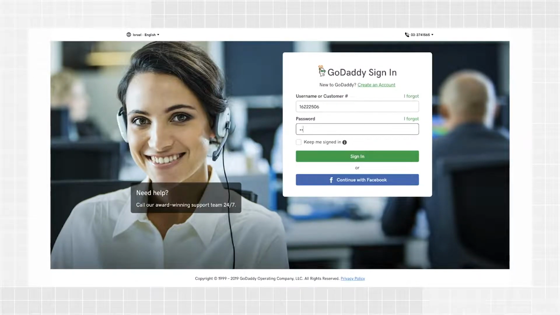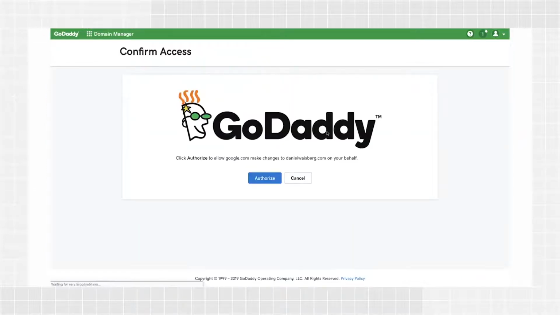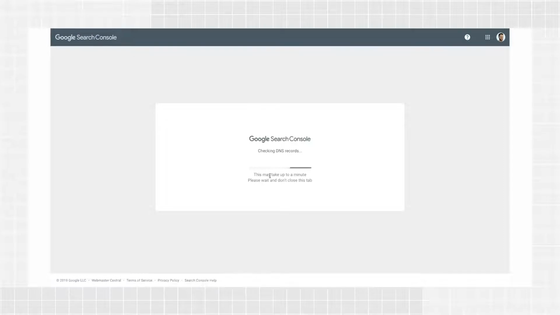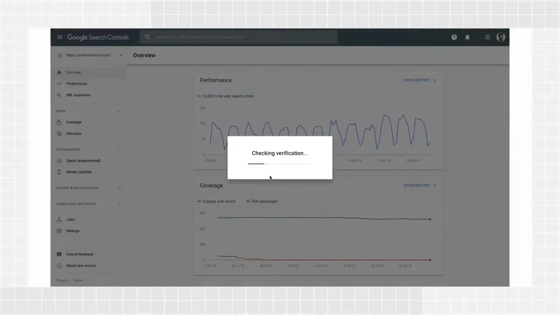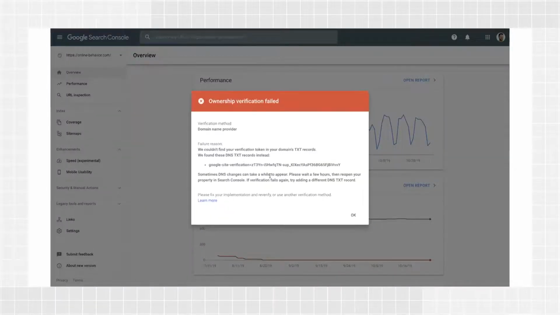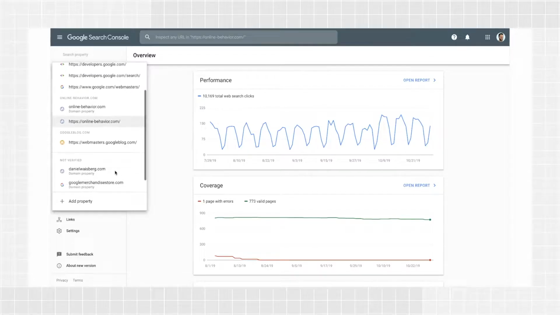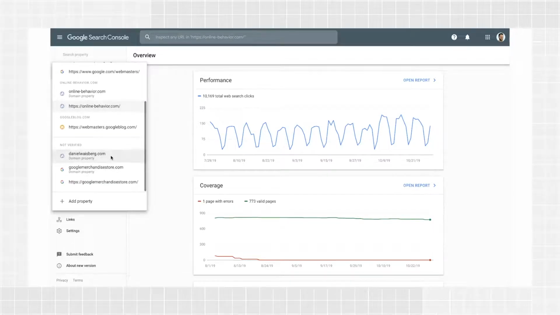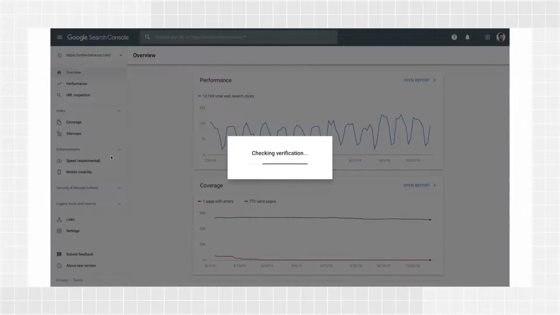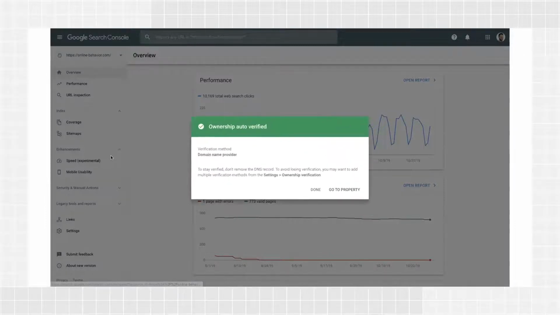This will lead you to their login page where you'll need the credentials used in GoDaddy. After logging in, click Authorize and you'll be redirected to Search Console. But don't worry if the verification doesn't work immediately. Just wait a few hours or a day and try verifying again by choosing it from the properties list. Sometimes DNS record changes can be slow.